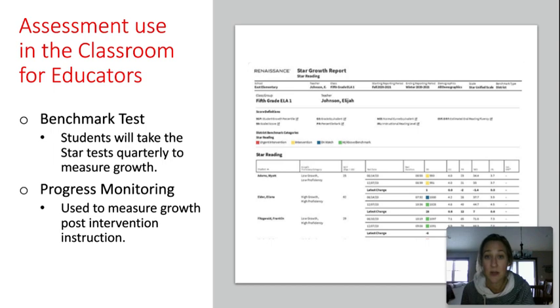You can find out exactly academically where each student is. You get these great reports printed off. This is just a little glimpse of what a teacher's report would look like. You'd have all the students in your class listed here, but the color coding makes it really easy to see which students really need some interventions or need to be on watch. The different colors make it easy.